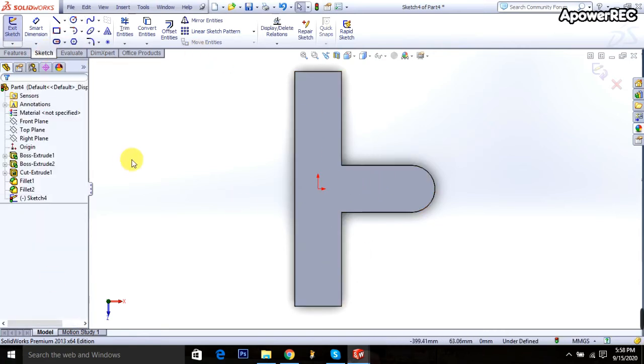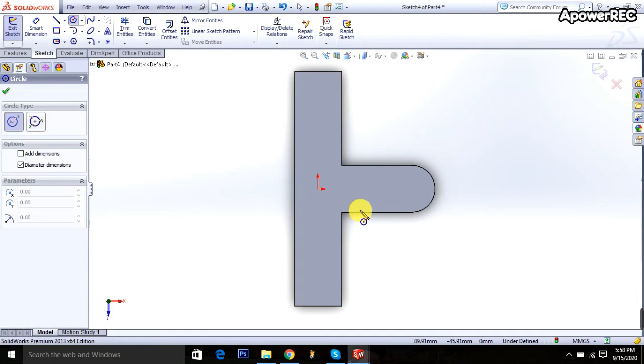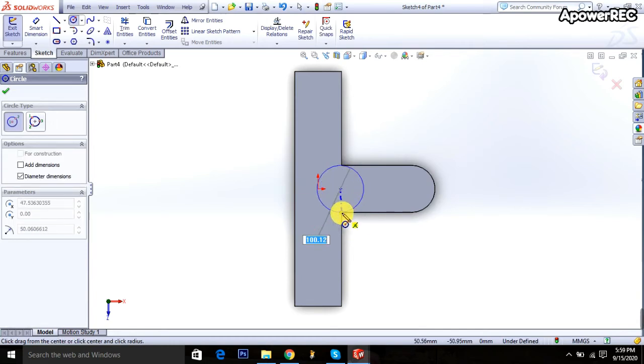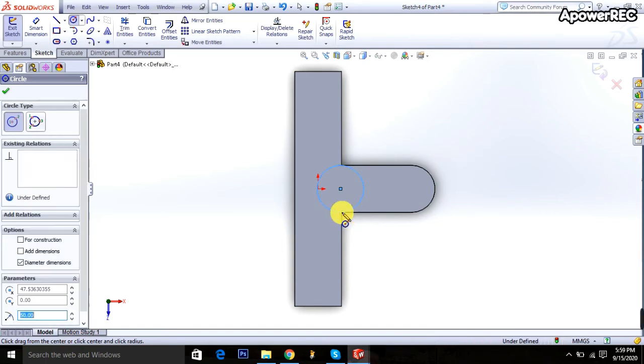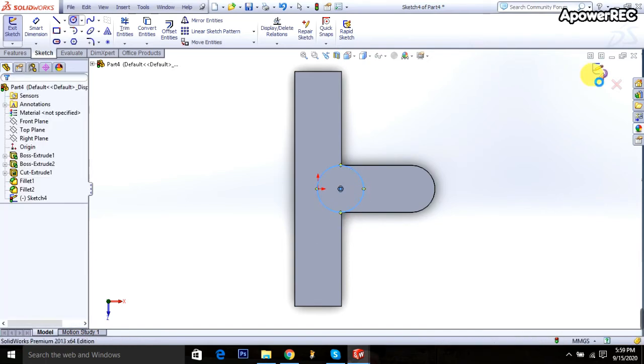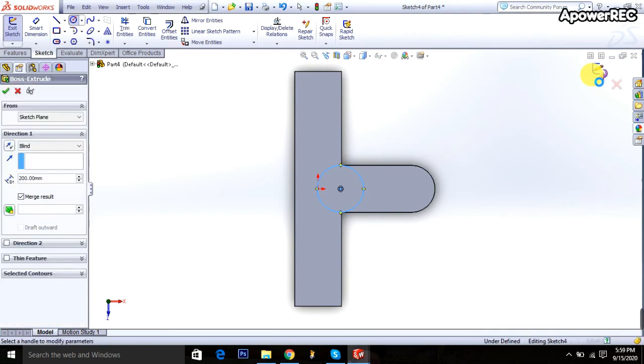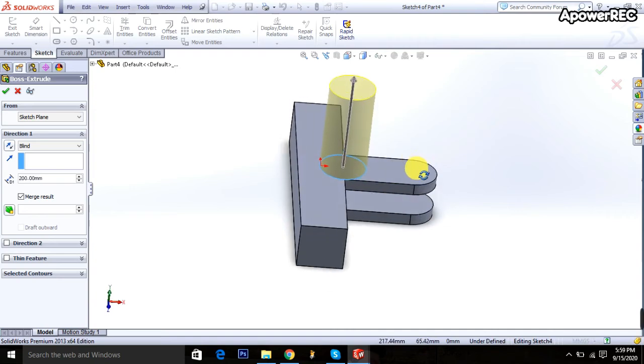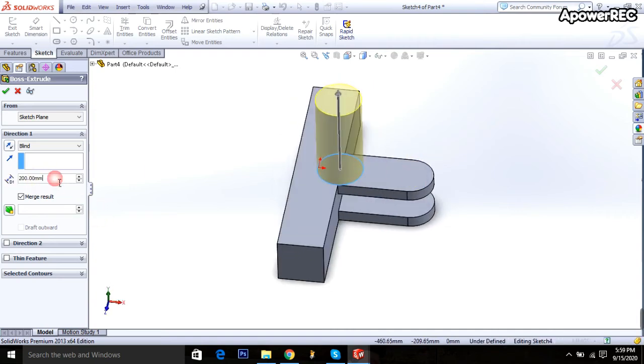Okay, I'm taking again the circle is selecting, then I'm drawing in this side. I'm taking here. Okay, I'm taking it 100 millimeters. Okay, then exit it. Watching. Then I'm taking this portion is also 200 millimeters. Okay, done.